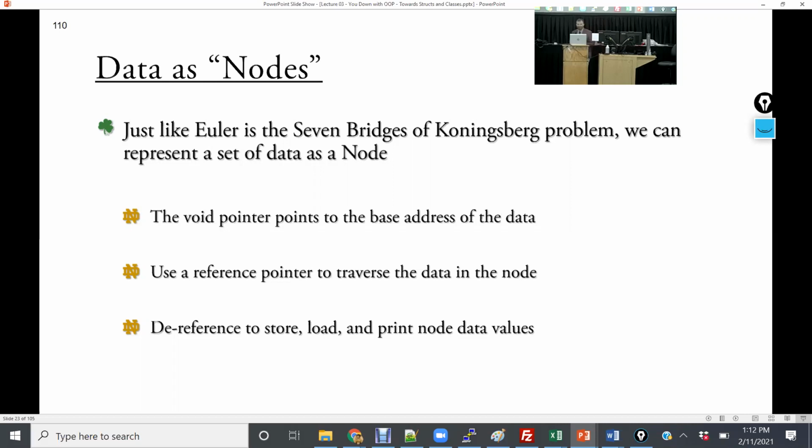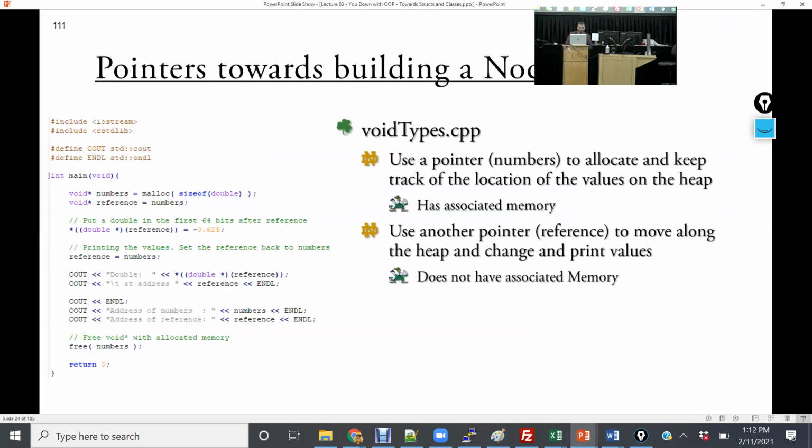Awesome, good to hear. Okay, so now I'm going to move on to the next slide. And so what I want to do is I'm going to bring up this piece of code, voidtypes.cpp. And what I'm going to show you is how it creates pointers, but instead of everything being the same type, we're going to start to see how we can put pieces together when it's different types of information.